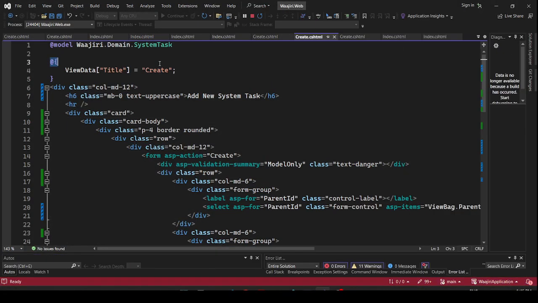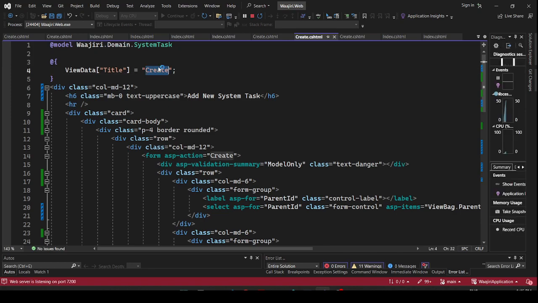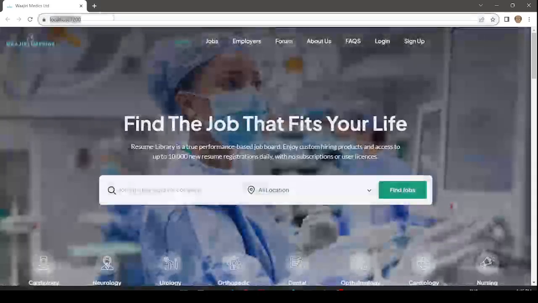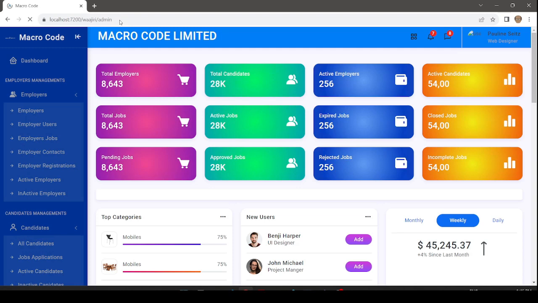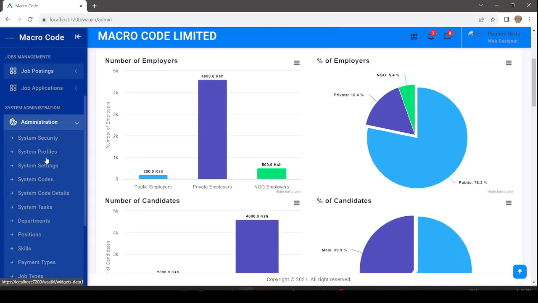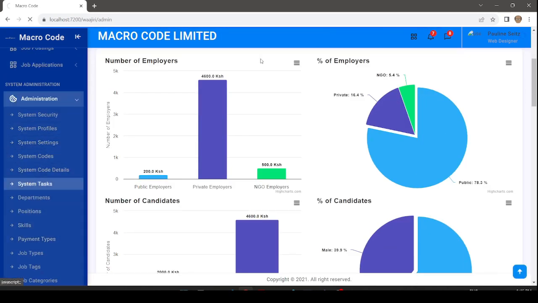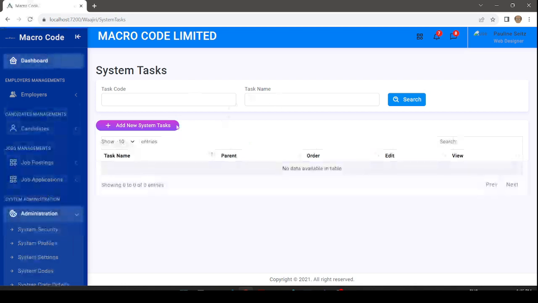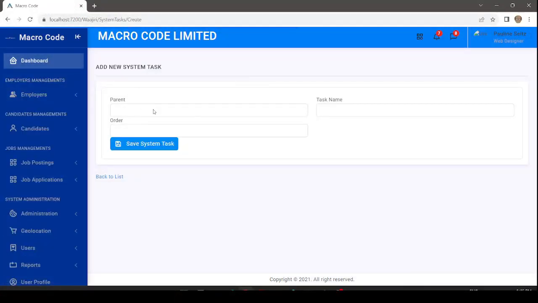So you can see, we can have our title as, so we'll update that. So let's come here, under administration, system tasks. So if we click create, you can see, you should actually be able to assign the tasks.